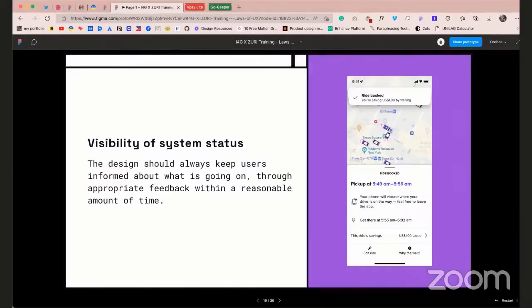The design should always keep users informed about what is going on through appropriate feedback within a reasonable amount of time. You can see the illustration on my right. Someone booked a ride. It shows the person that your ride has been booked. It just basically tells you, oh yes, my ride has been booked. Instead of you clicking on book ride and then not seeing anything, in which case you're going to be frustrated, right?